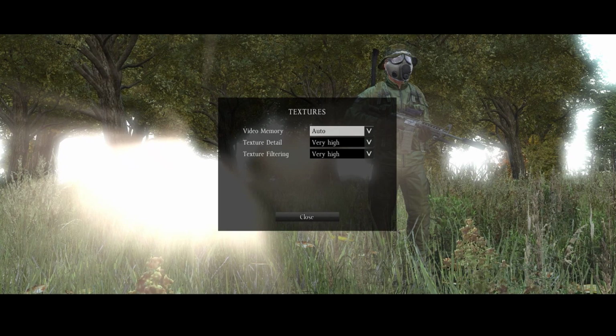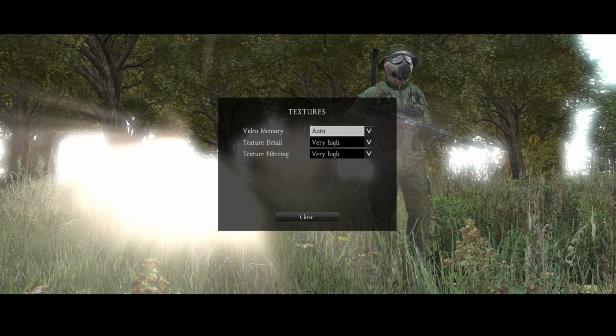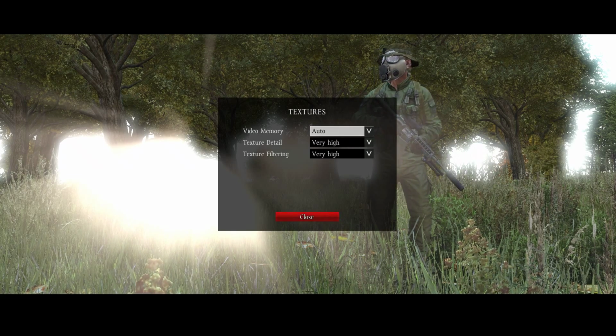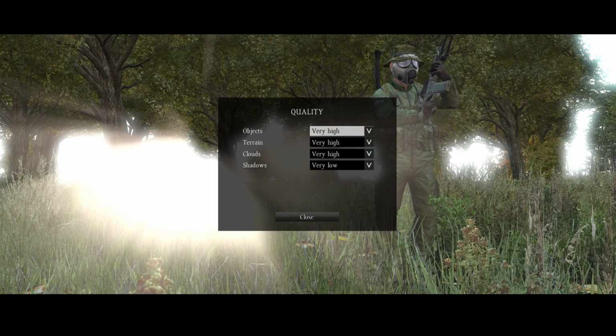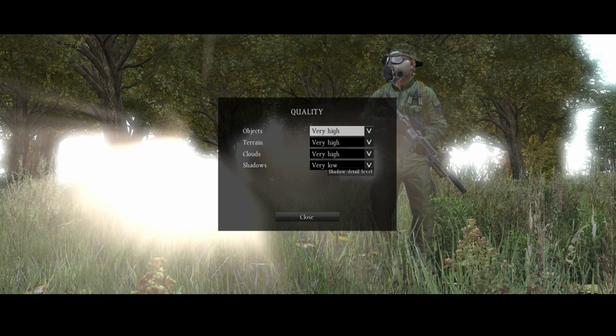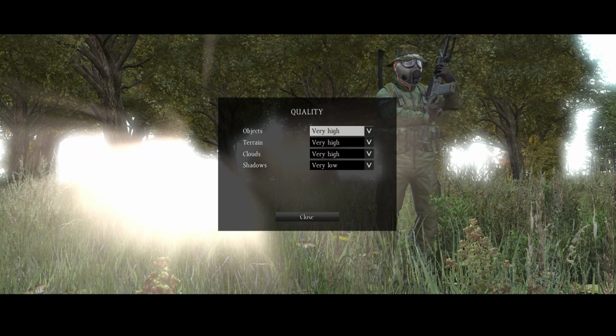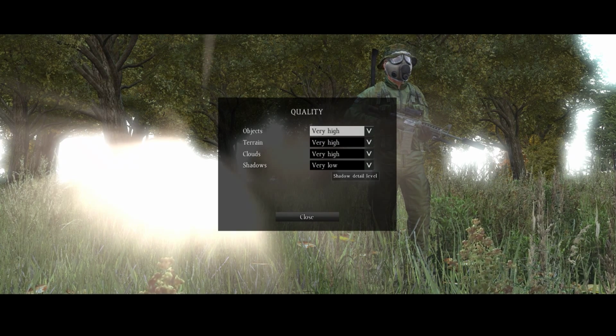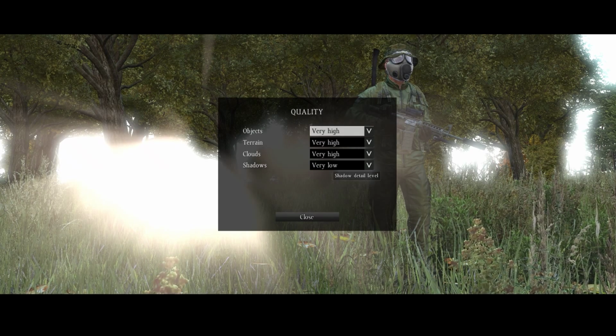I have my video memory set to auto, texture details set to very high simply because my graphics card can handle it. And my quality settings are all very high except shadows. Shadows destroys performance quite a bit. Clouds, I haven't really noticed the difference. But shadows is something that does decrease performance a lot, which is why you have it set to very low. I could disable it and increase performance even more, but as far as I'm concerned it doesn't look as nice.